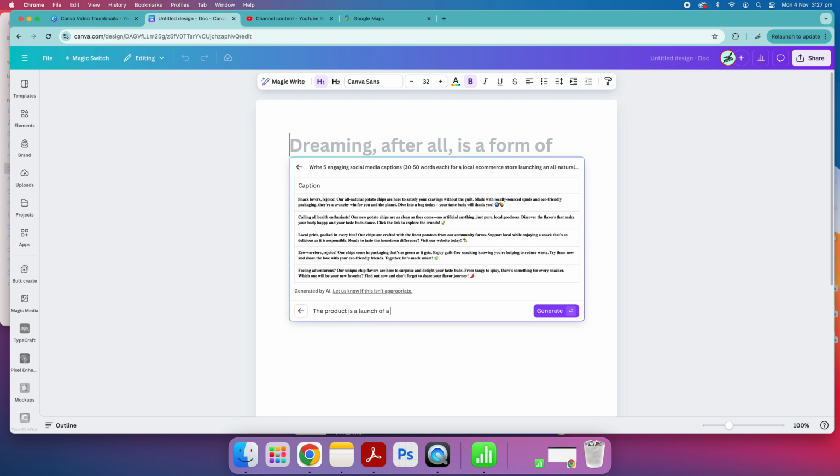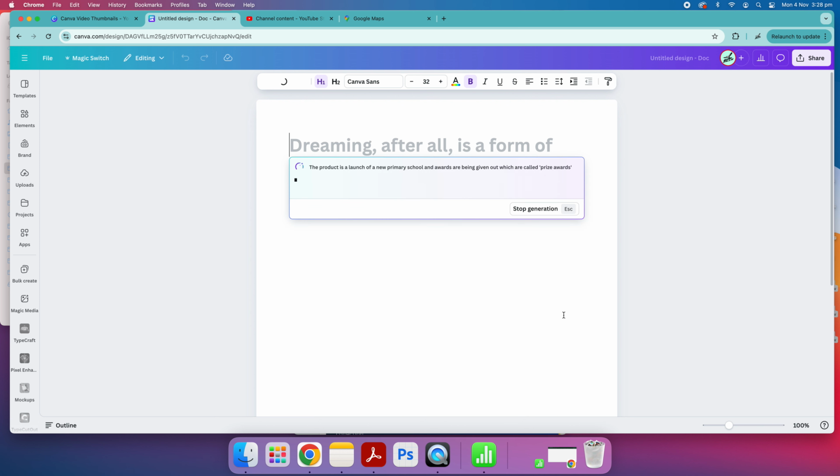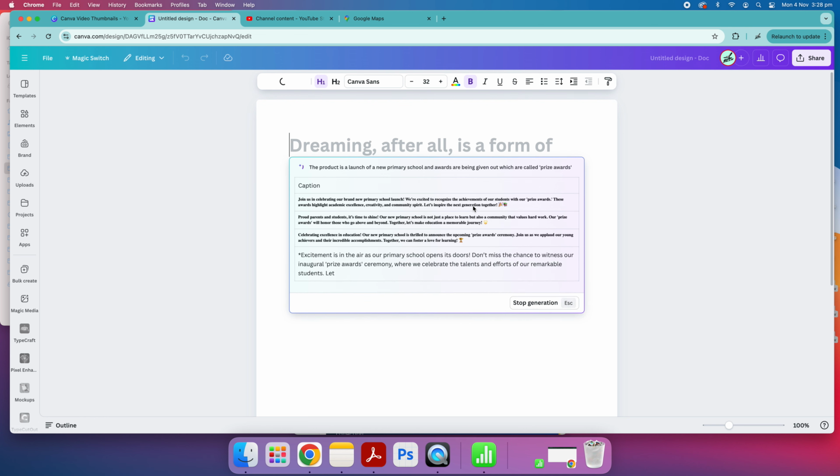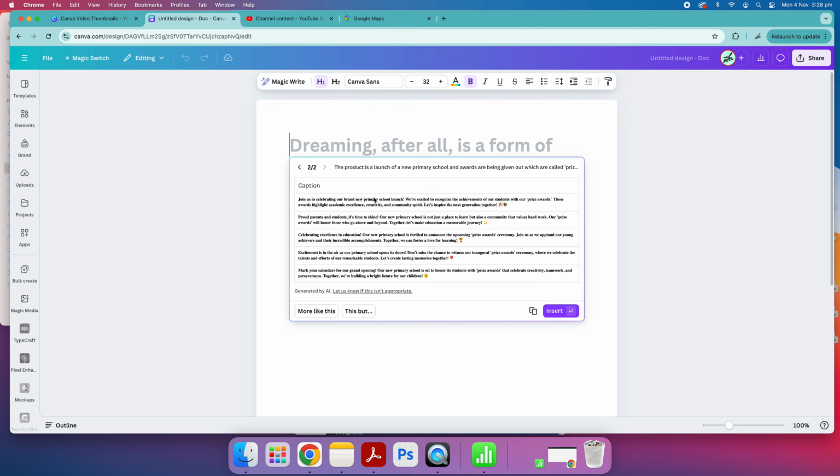Launch of a new... which are called... so basically the post is going to be rewritten to advertise the opening of a new primary school, and the awards being given out as freebies, and they're called prize awards. I don't know, just see what it does. Yeah, these are actually quite good.